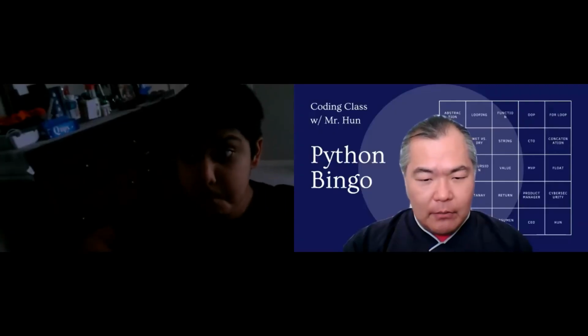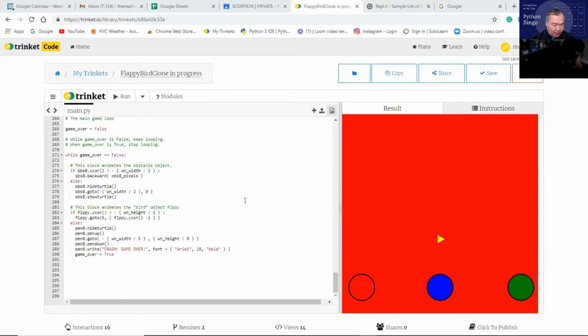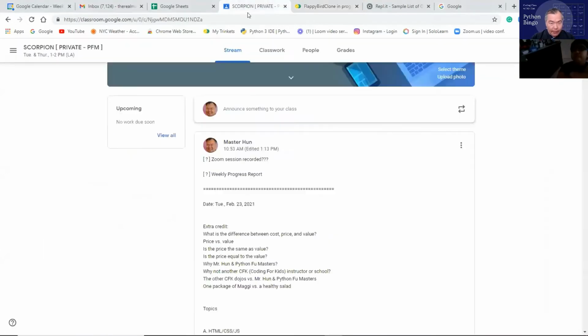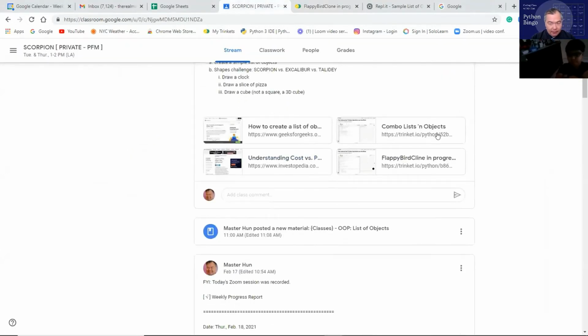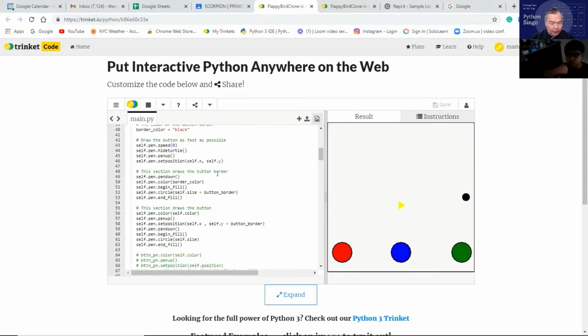Okay, so now I'll show you the code for the Flappy Bird. Okay, so let's see. I have the link here for the Flappy Bird. So open up my trinket.